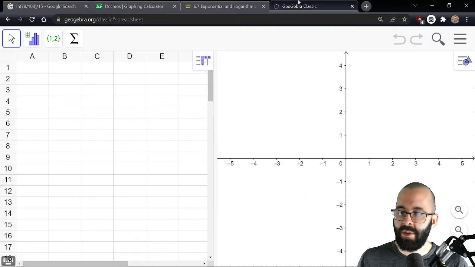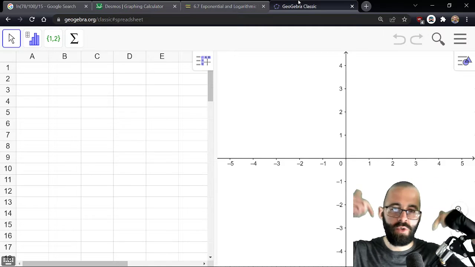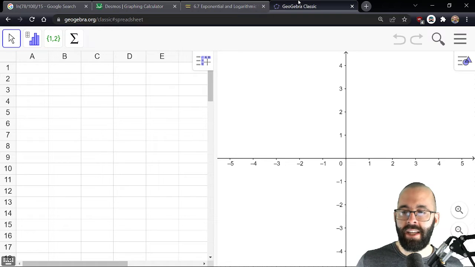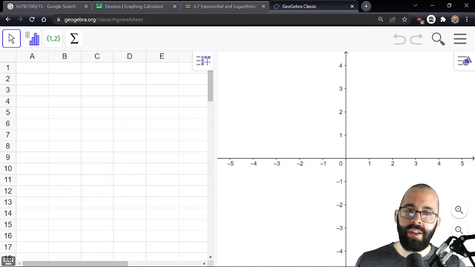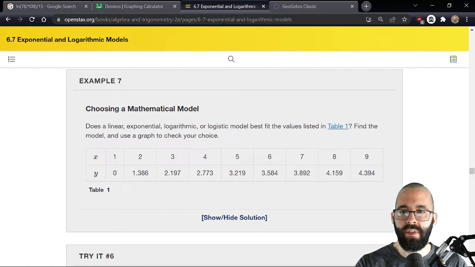So we're going to use this link, which can be found at the bottom of this module in Canvas, a link to GeoGebra. GeoGebra Classic, specifically the spreadsheet part of it. It can be a little weird to work with, so you can also graph this by hand if you'd like.